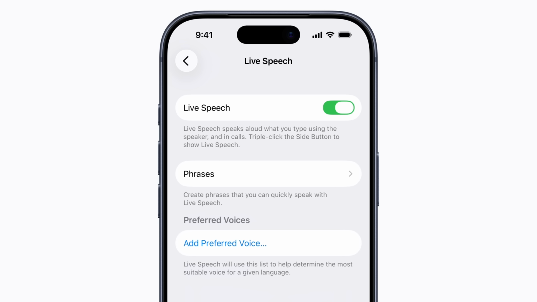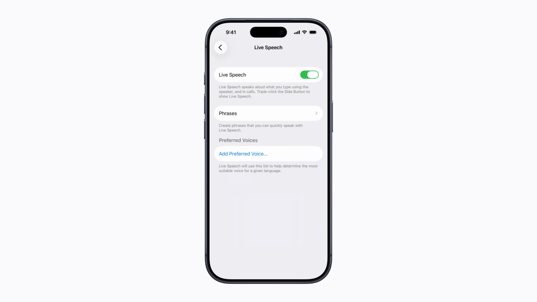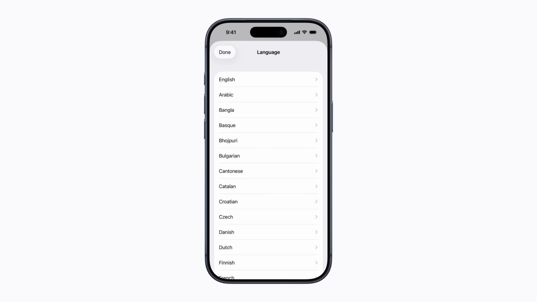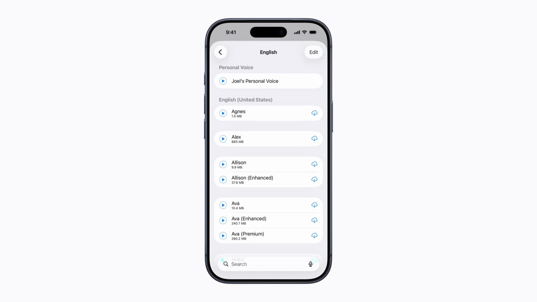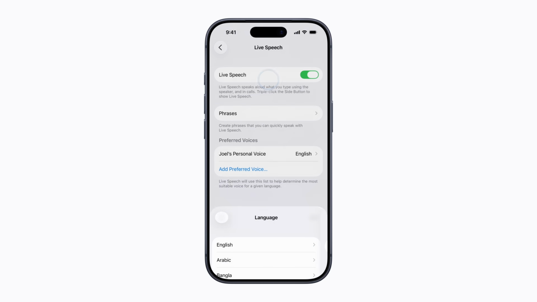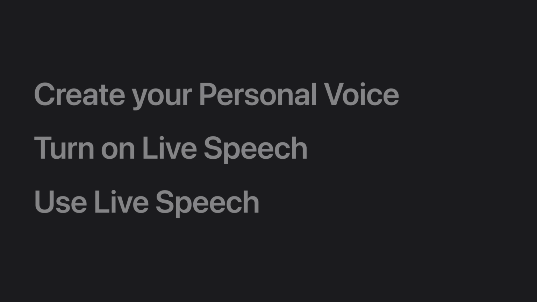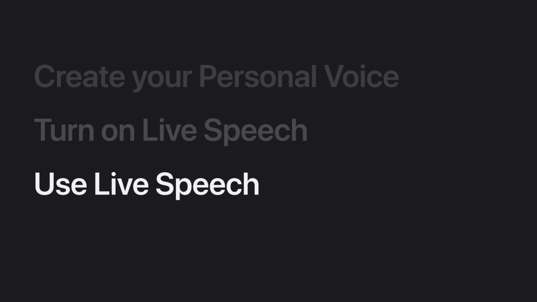To add your personal voice to live speech, tap Add Preferred Voice, select a supported language, and select your personal voice. Now we'll show you how to use live speech during real-time conversations, like when you're on a call or in the same room with friends and family.